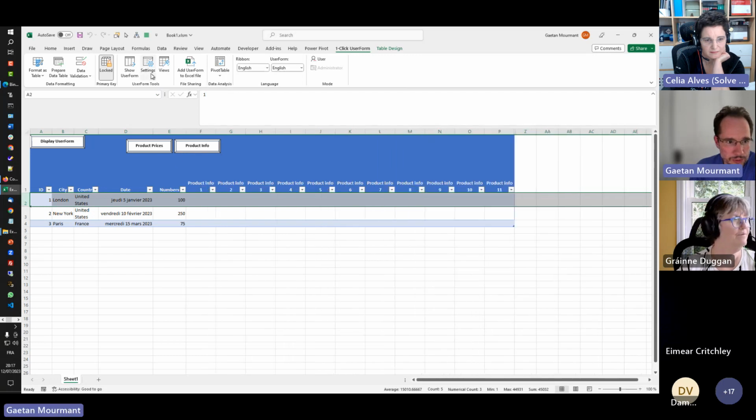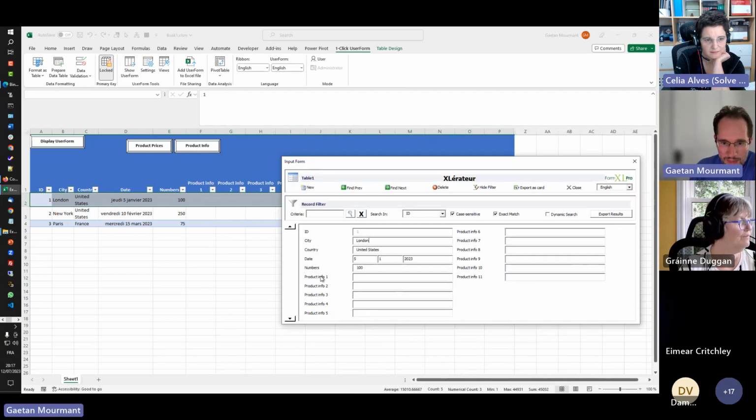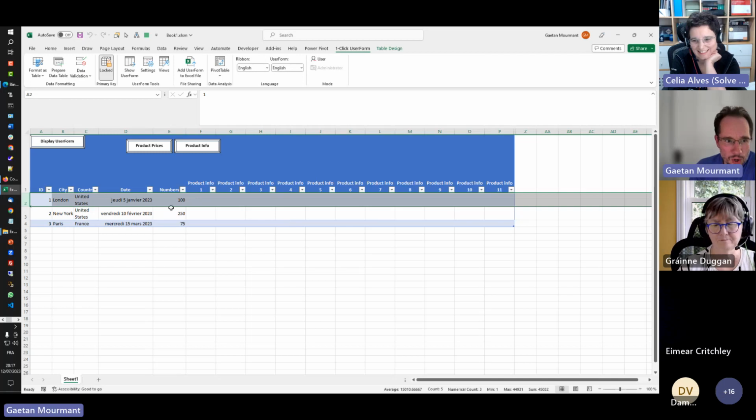If I display the user form, I will have 10 with only what is visible. So if I go back to product info and I show, now I have all my product info 1 to 10. Very good. There is more, but I think it gives you a good idea. The view and the user form have been added to your file. You have access to the code.